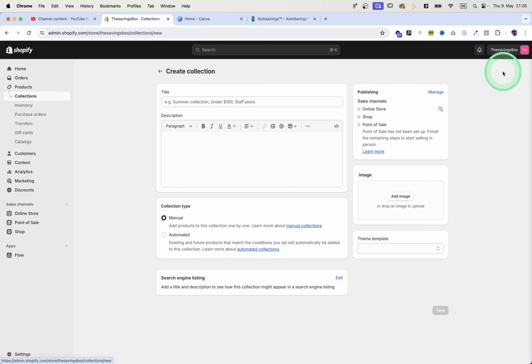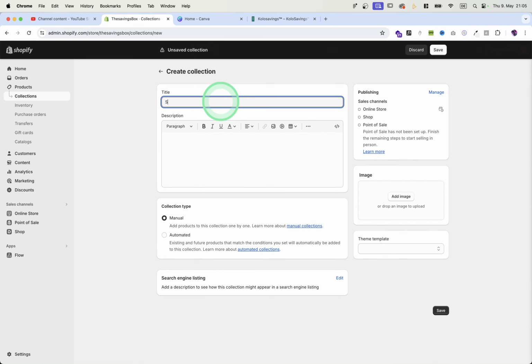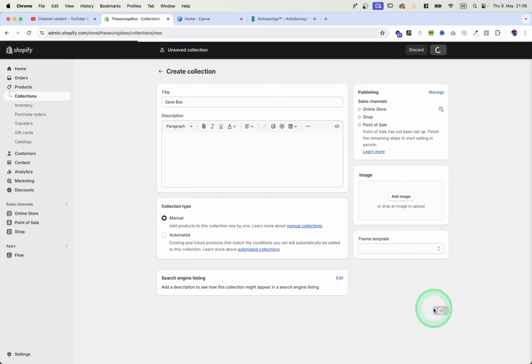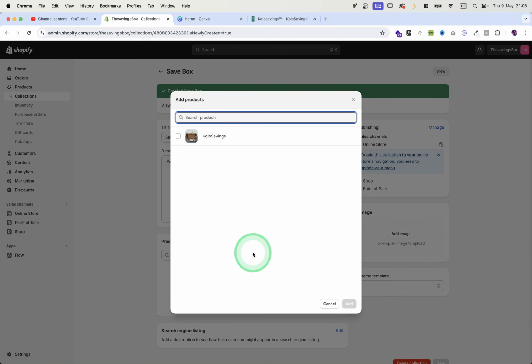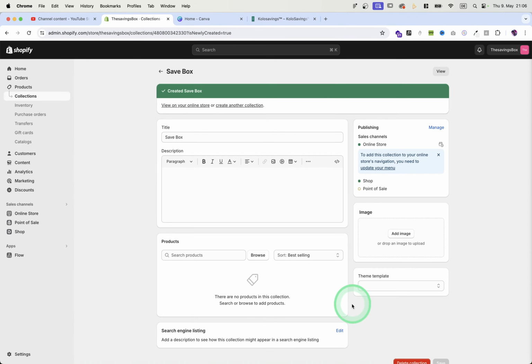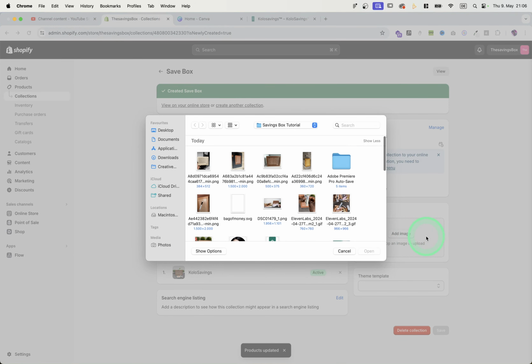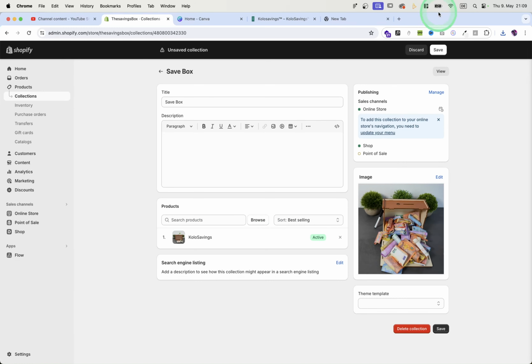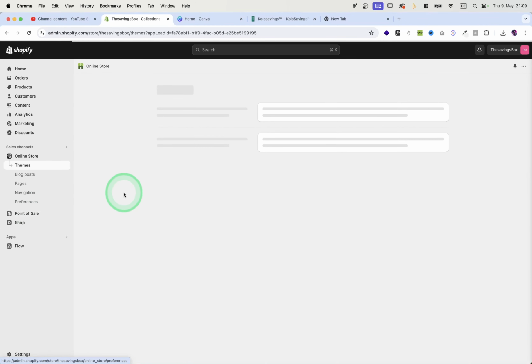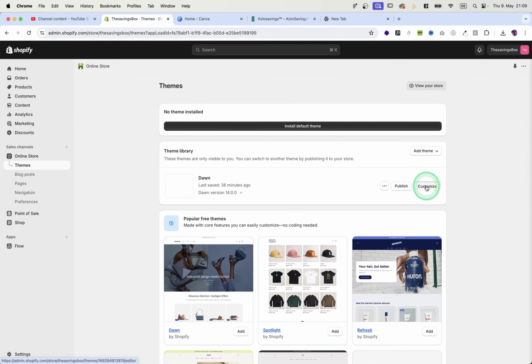And then the last collection should be save box. We save it. We choose our product again, the same product. And then we add our image. We click on save. Now let's go back to our theme editor, online store, customize.